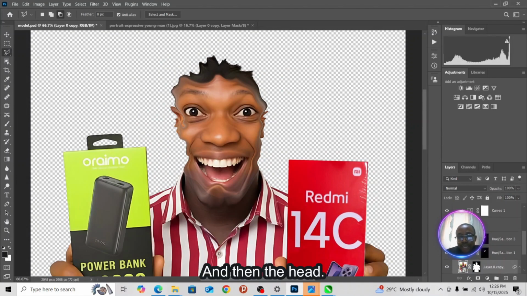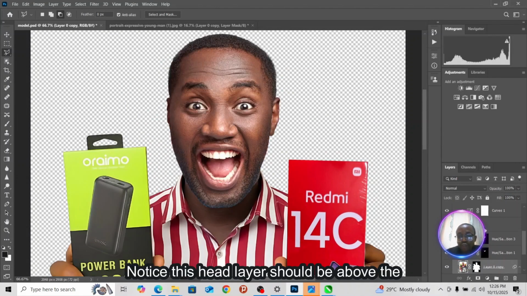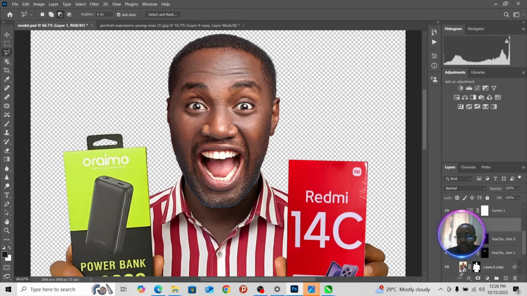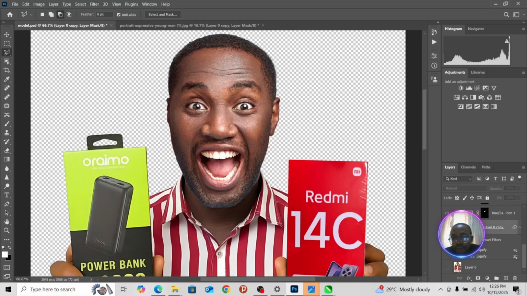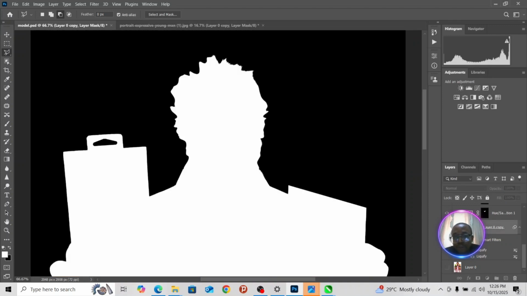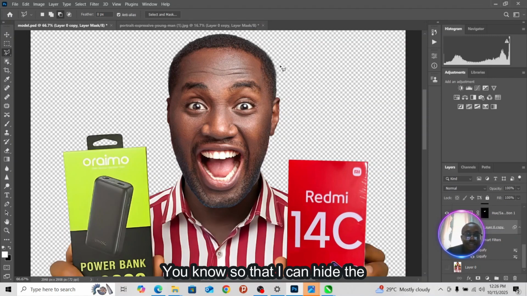And then the head, notice this head layer should be above the one beneath. Now also notice that I created a mask here so that I can hide the background.